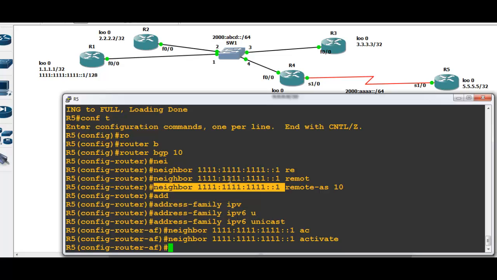Using the neighbor command, you type the IPv6 address and the remote AS. You go inside the address family of IPv6, meaning you are activating this neighbor under the IPv6 unicast list. By default IPv4 is enabled, so you don't say address family for IPv4, because that is enabled by default. But for IPv6 it is not enabled, so you enable it by typing this command and getting inside that and saying activate.